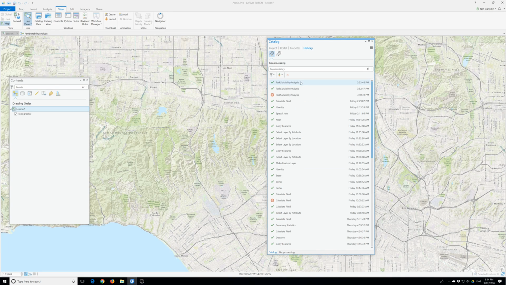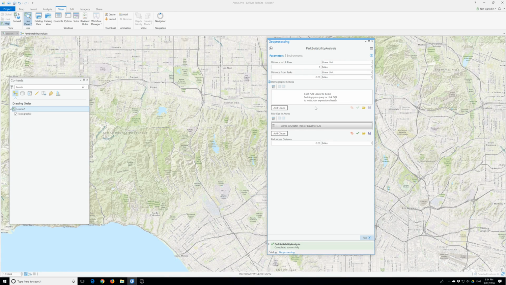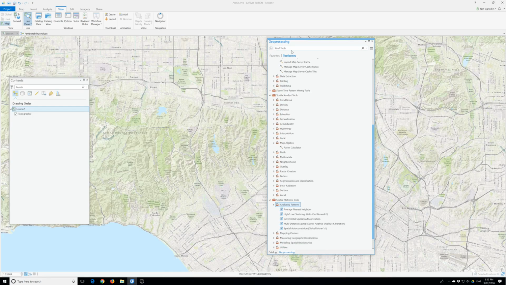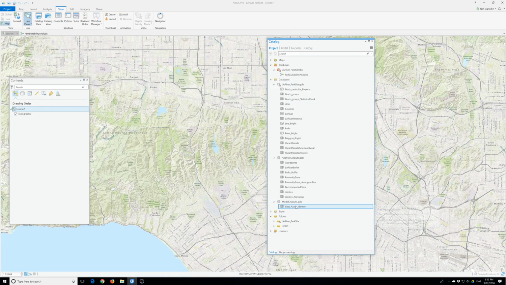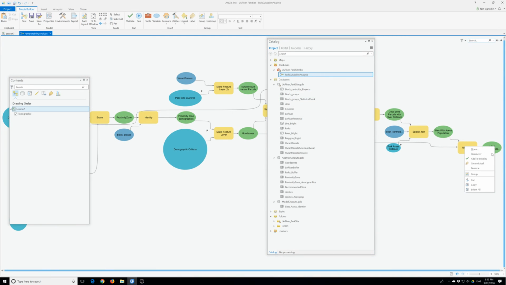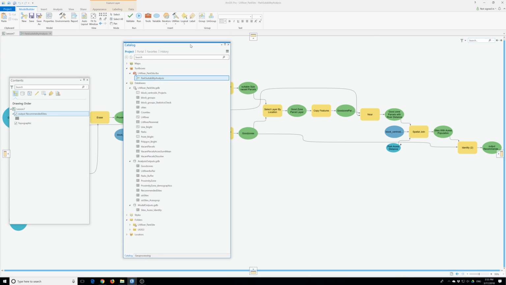You know what? I'm gonna go to history, and it's already run. Can I say add to display? So that's weird. Recommended site. Let's go back. Recommended site. Refresh. Okay, I'm gonna add to display. Yeah. I'm gonna save the model. Everything is saved.